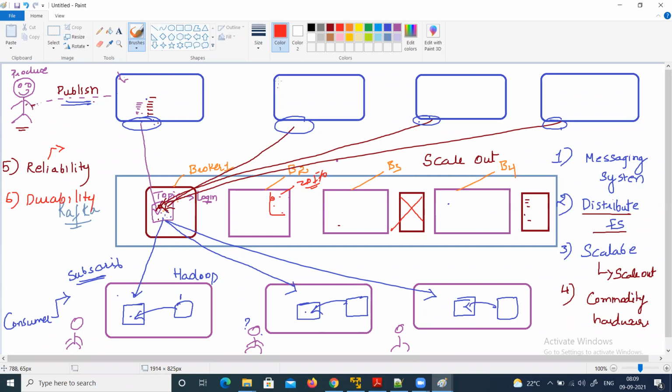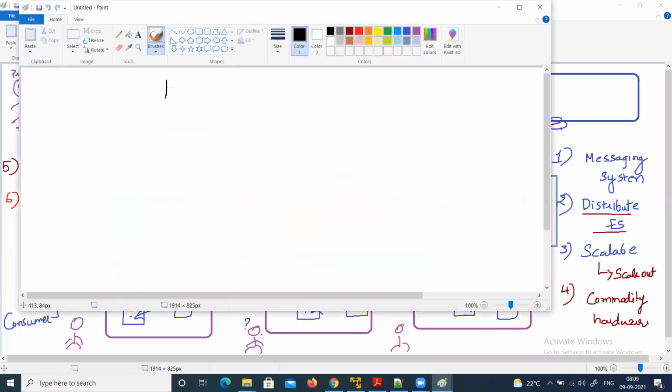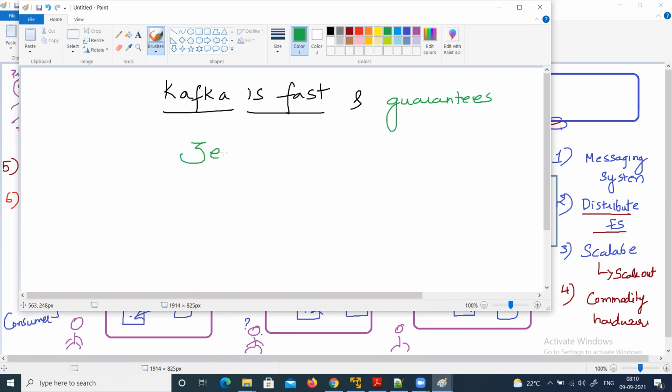And the most key feature, and why Kafka is everywhere: if you go to any production environment, you can see Kafka is common. The reason is Kafka is fast. There are multiple reasons why Kafka is fast, but this is the reason. And it's going to guarantee zero downtime. So you have a very reliable architecture available.